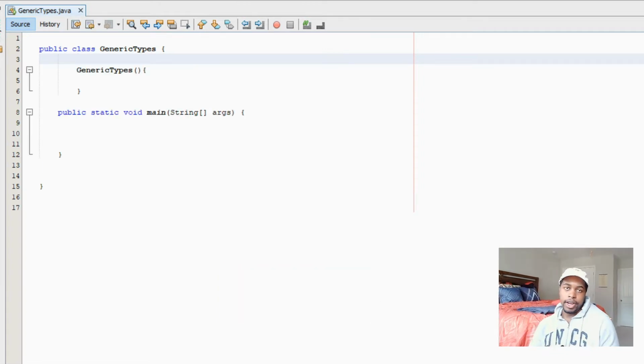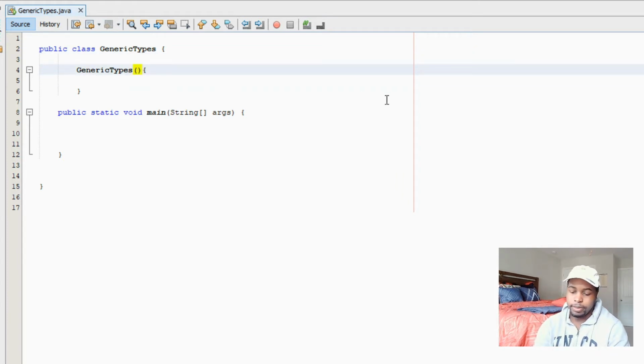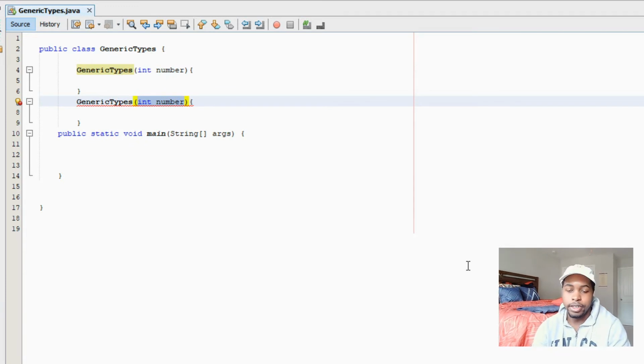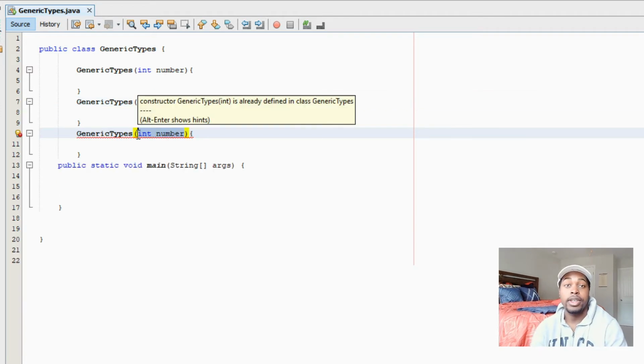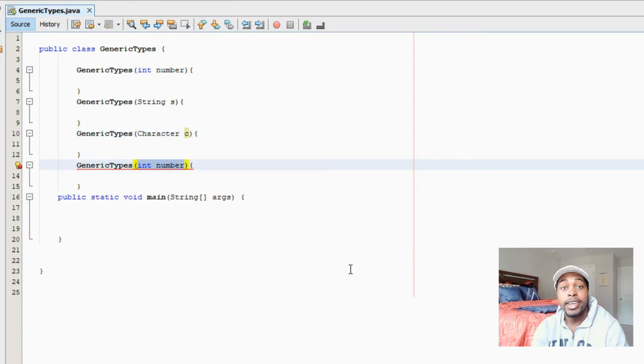Let's say we want to create an object with multiple constructors. So for our first example, let's say we have generic types and we want to take an int. Then for our second constructor, we want to take in a string. Then for our third, we want to take in a character. Then I want to take in a double.